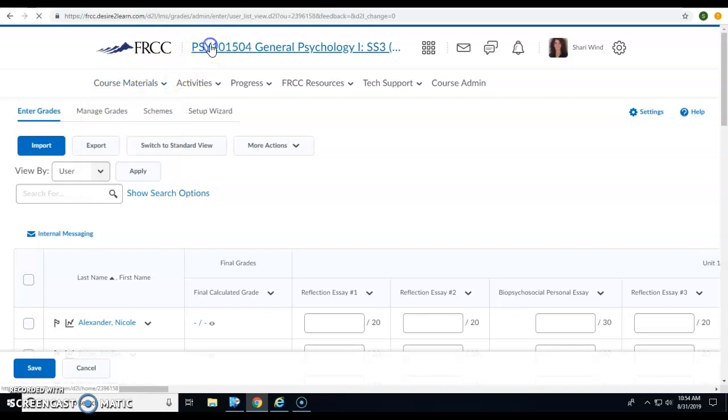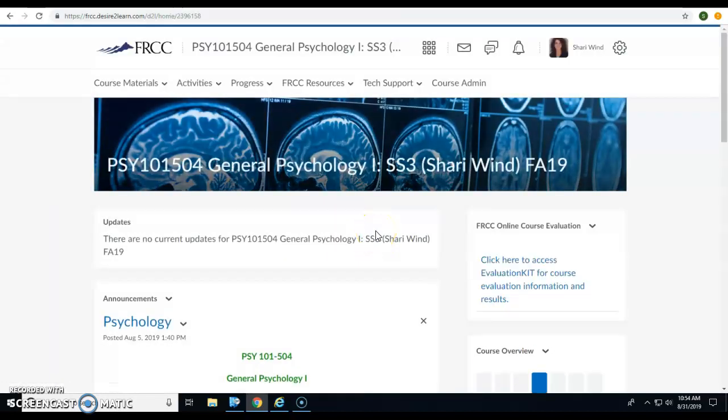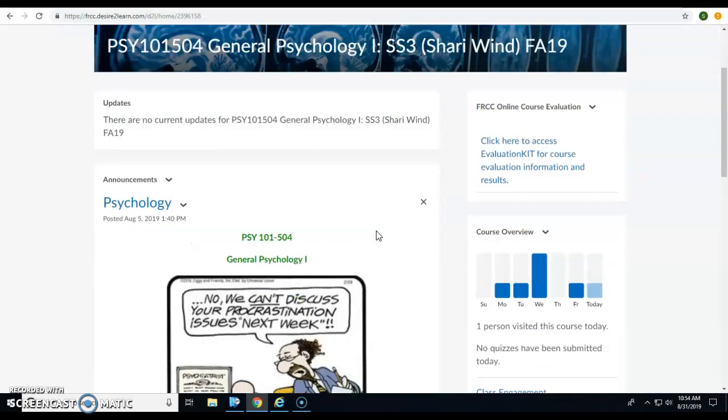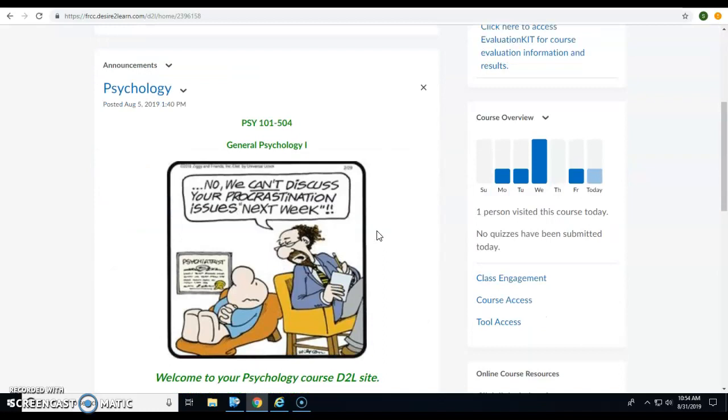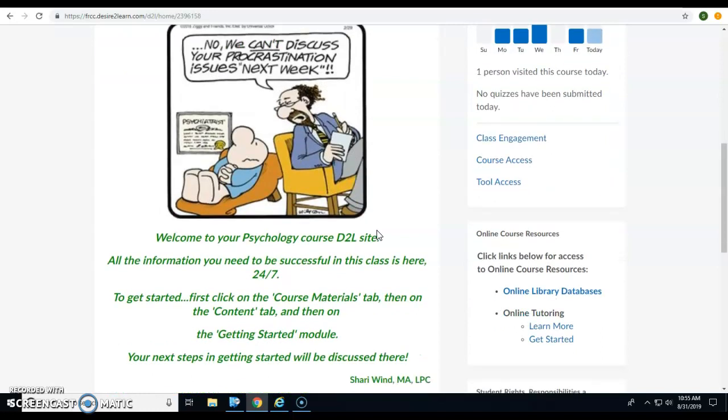Back to our home screen just for a moment. So again, this is what you'll see when you open up your page. This is what we'll call our announcements page. I'll either post some kind of funny cartoon and just a basic introduction to that week, what to expect, things that might be due, just a way for you and I to stay connected online.